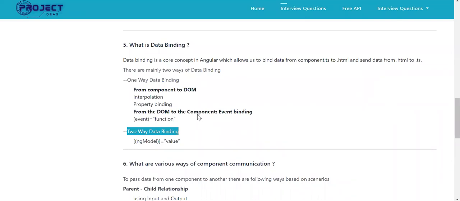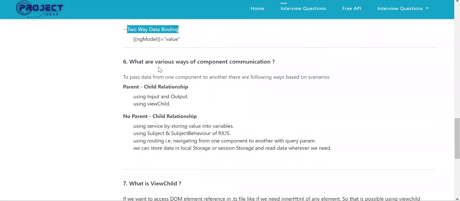This is the most important question, and everyone is going to ask you this. Next thing is components. An Angular app contains so many components, right? So there must be a scenario where we need to send some value from one component to another. There are various ways by which we can communicate between components, right? So there are two scenarios. First, if we have a parent to child relationship, and if we don't have the parent to child relationship.